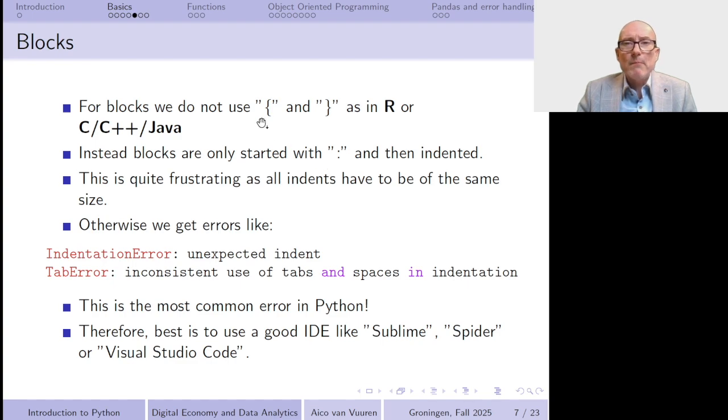Blocks are very important building blocks of any programming language, and that's also the case in Python. However, unlike programming languages like R, C, C++, and Java, they are not defined by these curly brackets that we have over here. Instead, when you would like to define a block in Python, we simply have this colon over here. However, apart from the colon, which I will explain on the next slide, we also have to indent.